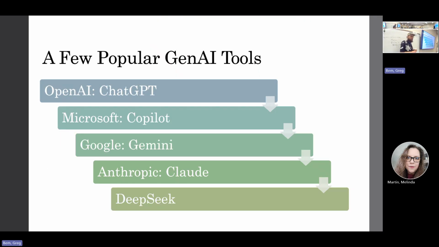Here are a few of the popular GenAI tools of today. Has anyone heard of ChatGPT? Okay, what about Copilot? What about Google's Gemini? What about Claude? Couple hands go up. What about DeepSeek? Anyone heard of DeepSeek? Few people. DeepSeek is the one on the list that was not created in the US. It is open source. It's free. You can download it and edit it if you wanted to. It is created in China.